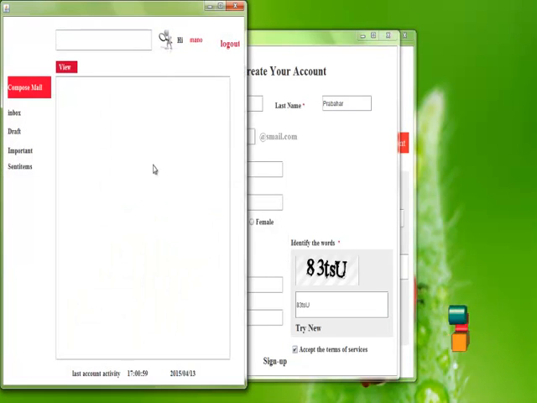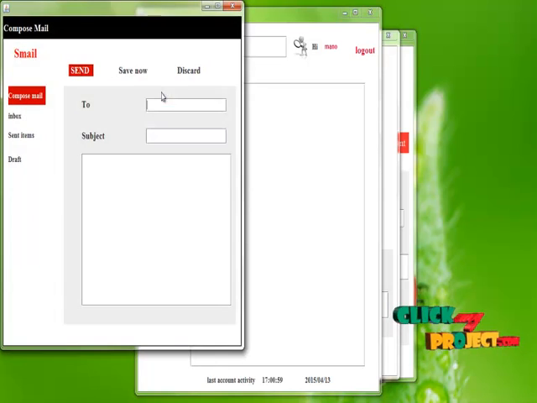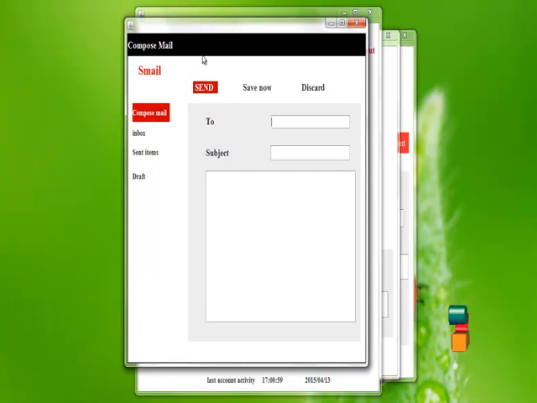Then a new window opens. In this form, we are going to compose a mail or send a mail to a corresponding receiver. Our username is displayed here. To send a message or information, just click compose mail. It's the option to send a file. This is the send mail form.